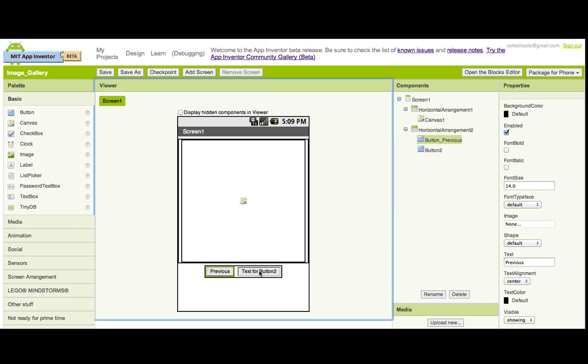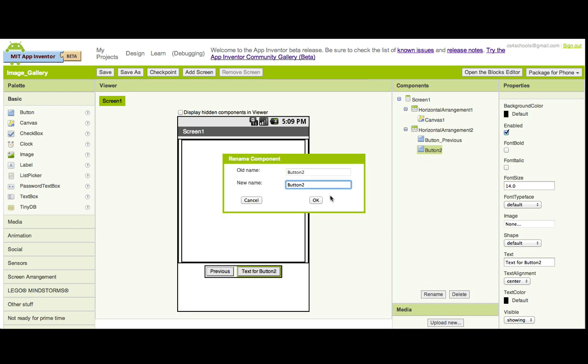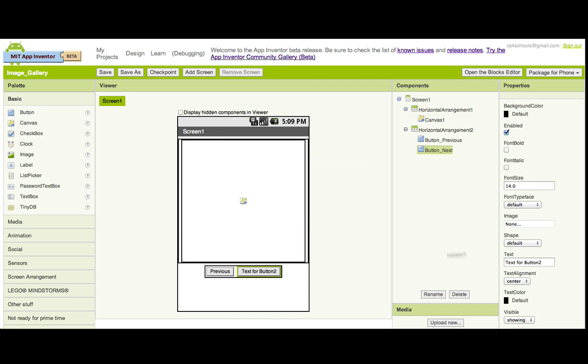And then I'm going to click on button 2. I'm going to rename that component, and no surprise here, button_next. And then I'm going to do the exact same thing on button_next, and remove the text from the button in the properties and just call it next. Okay, so I've now got two things.